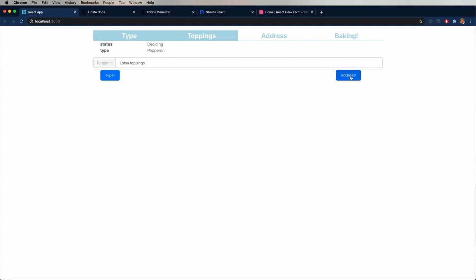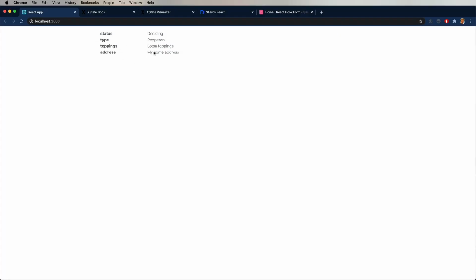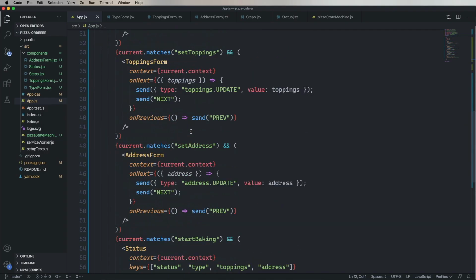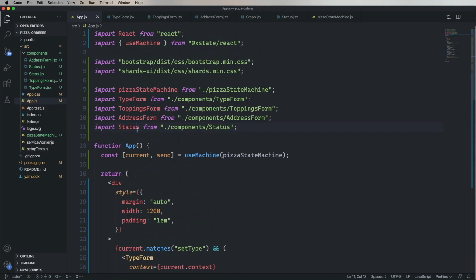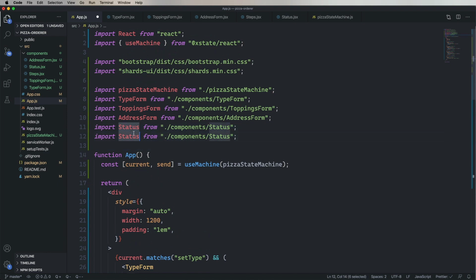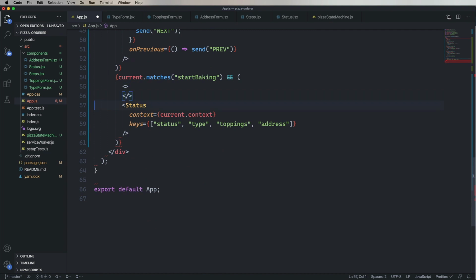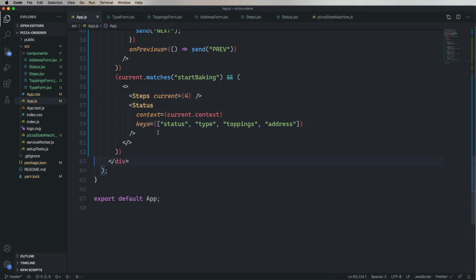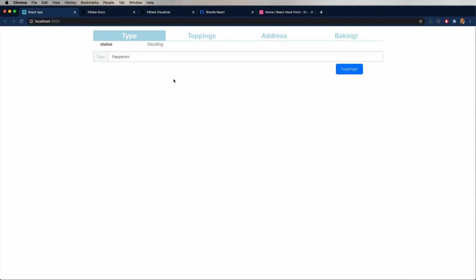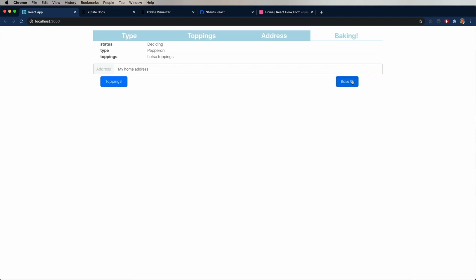Okay, let's try this again. Looking pretty good right at the end there. But I wouldn't mind having that banner bar along the top, so let's go and add that back in. And give it the current of 4. All right, that looks pretty nice.